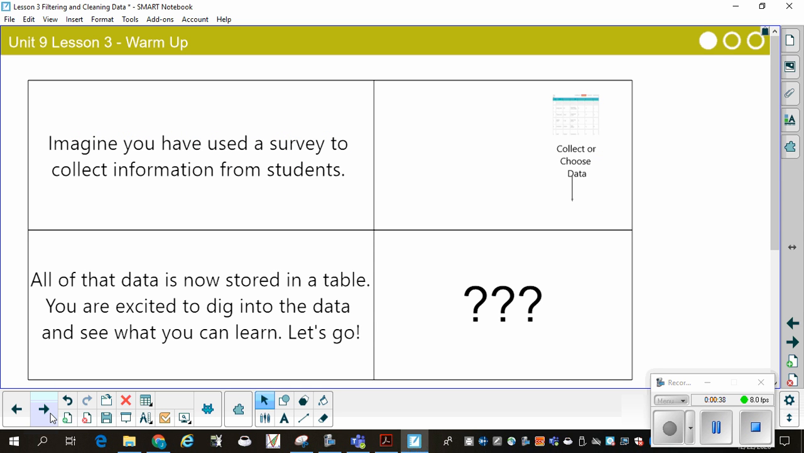So take a look at this. Imagine you have used a survey to collect information from students. All of the data is now stored in a table, and you're excited to get into the data and see what you can learn. Let's go.